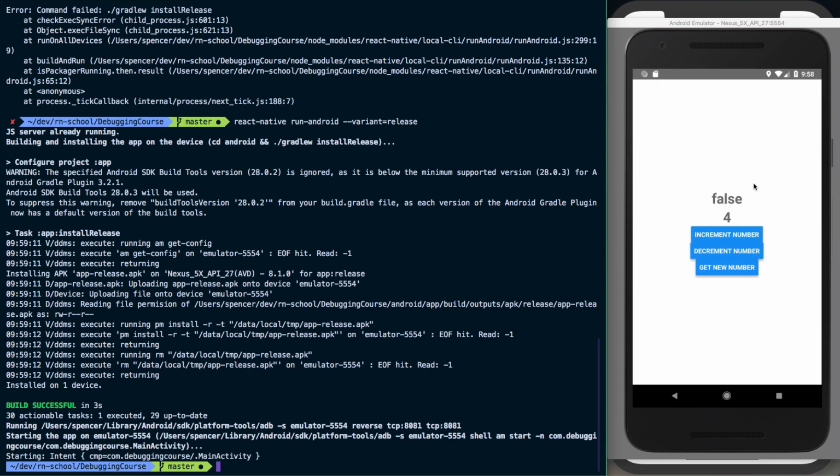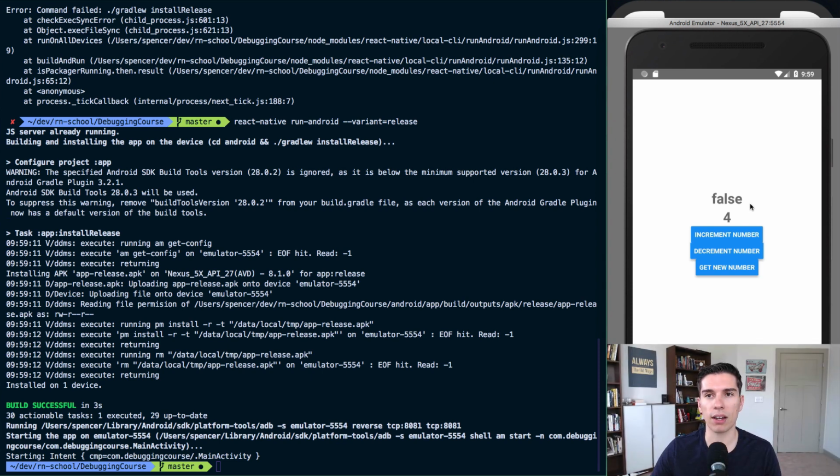And you can see here, that's what we've got. We've got false, which means we're not in development mode, and everything's working the same. We just don't have any of those development tools. This will enable us to use those crash reporting tools that we're going to be setting up in the next lessons. So that's how you run the app in release mode on the iOS and Android simulator.